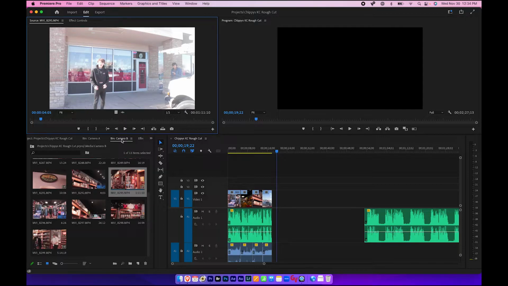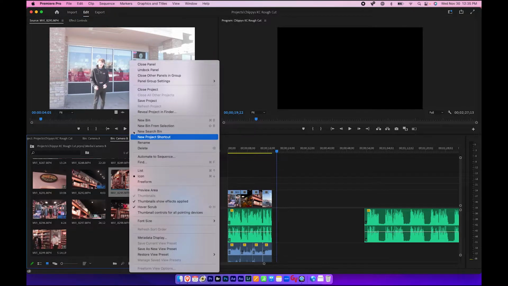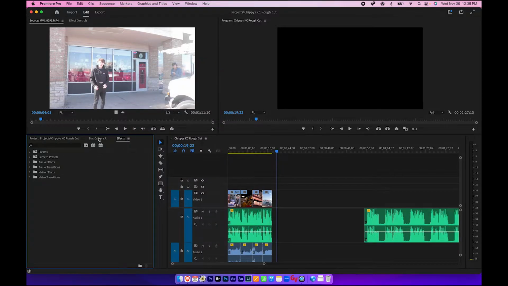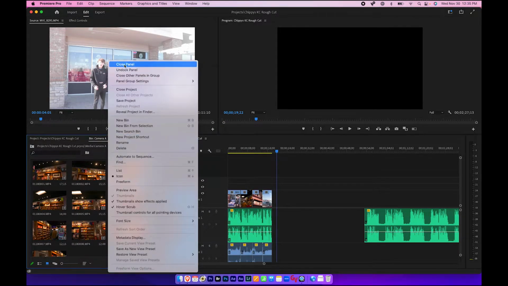But to do this, because we also had a sound recorder here, we need to make another sequence here. Let me show you how we can do this. So I'm going to go ahead and close this camera B bin and just close panel. Same thing with this camera A bin. I can just close this for now.